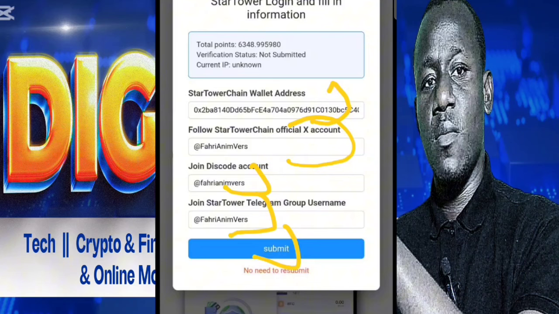After submission, you're going to wait for approval, until your KYC is approved. I believe before the end of the day today the website will be more stable, so that those of you who are here to log in will be able to log in.